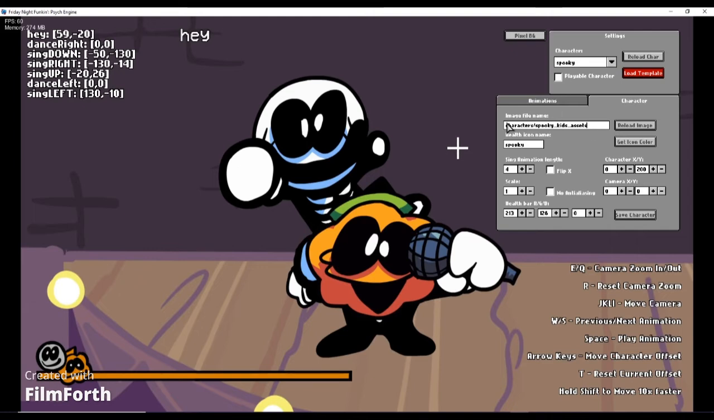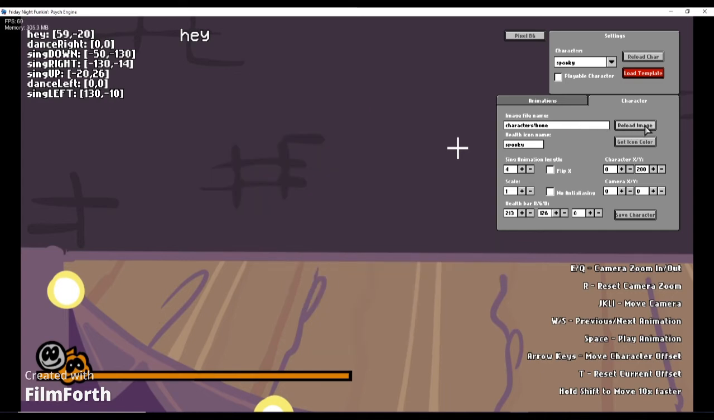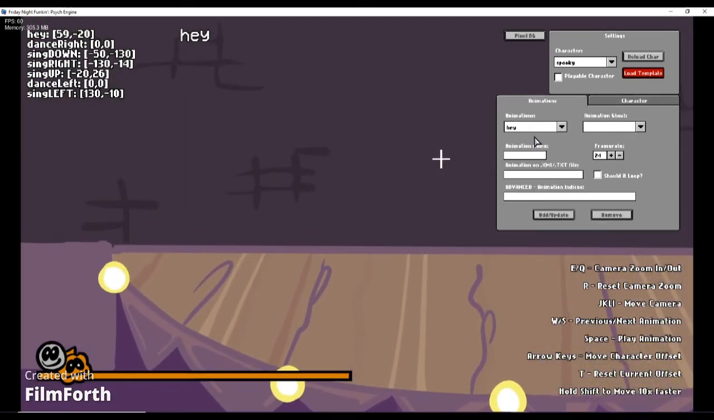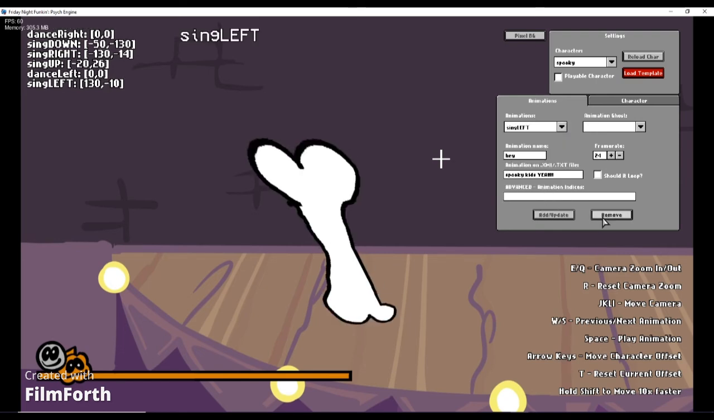So I go right here to the image file name. You're going to delete it all the way until you get to the slash. Keep the slash there. Then you name it whatever the file name was. So mine was bone.png, bone.xml, so I just call it bone. Then what I do is reload image, which is right here. We now got a bone, but I don't know where the bone is. Oh, that's right. It doesn't have a hey animation. So when you don't have an animation, you go hey and remove.